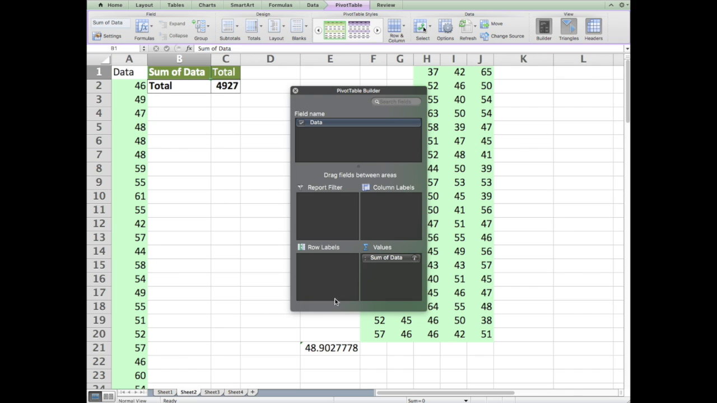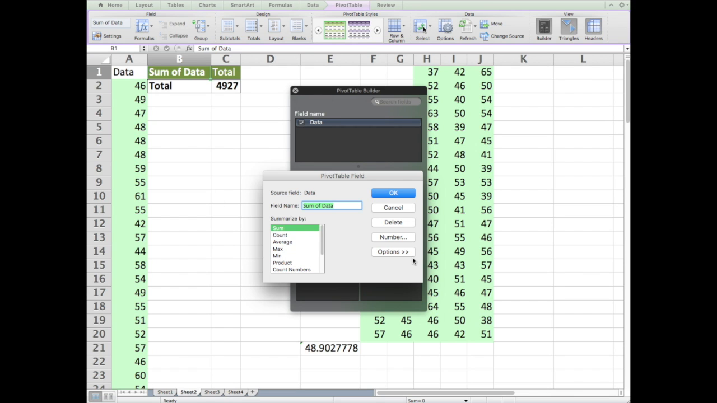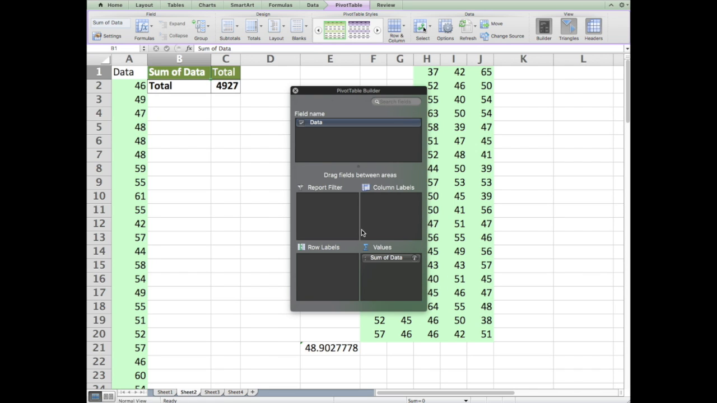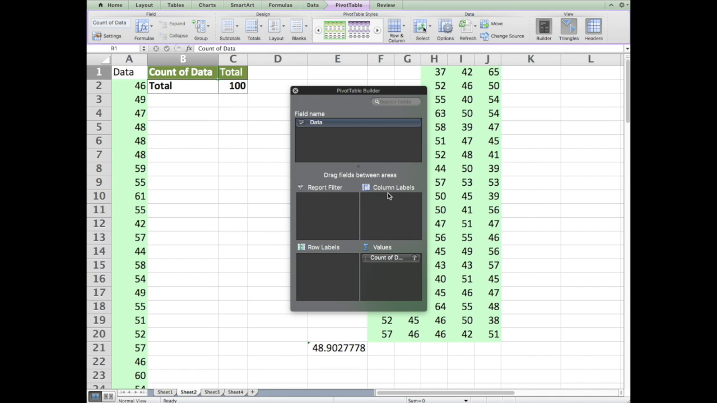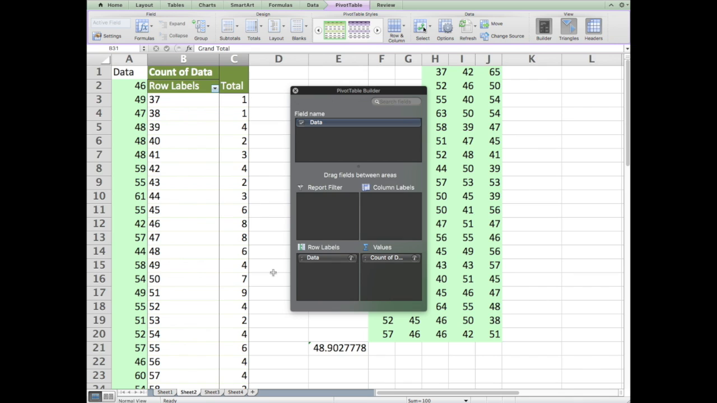Now, we don't really want to actually sum the data, we really want to count it. So I'll just do that again so that you can see what I do. I'm down in this values box down at the bottom right, and I'm selecting that, and I'm going to no longer sum it, I'm going to count it, which means we're going to count the numbers rather than add them up. I'll go OK, and we've got a total here. All right, now we want row labels. So what we want to do is pick this and drag these down here. So I've dragged the data into the row labels.